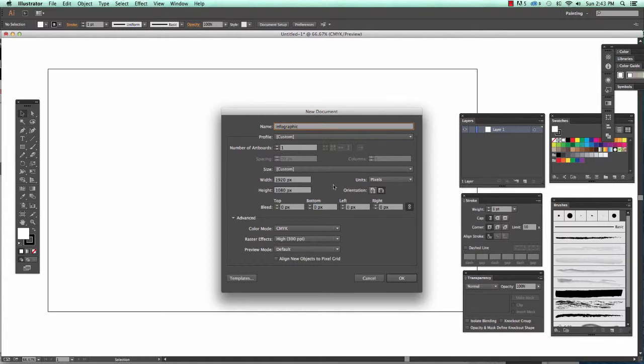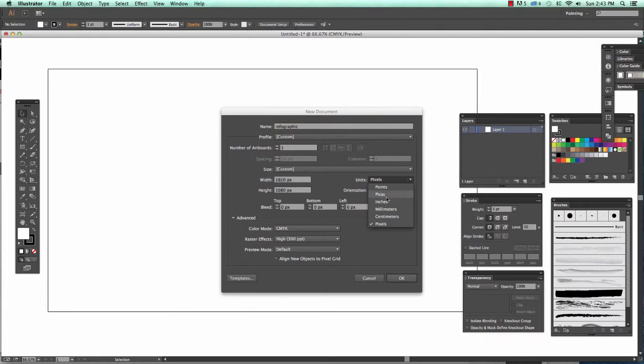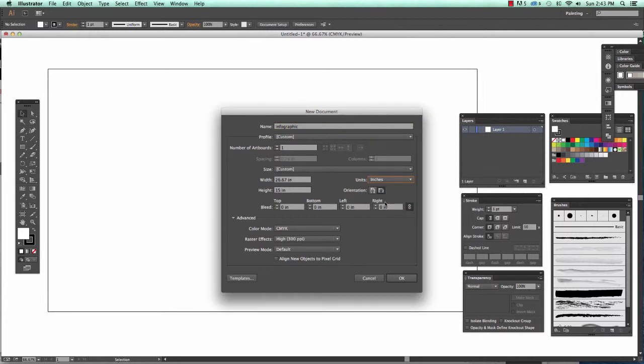The width for my document is going to be, and I'm going to change this from pixels, 2 inches. It's going to be 26 by 15. It's a little bit big. Let's check it out. Maybe I'll make this 14 by 8. So 8 by 14.